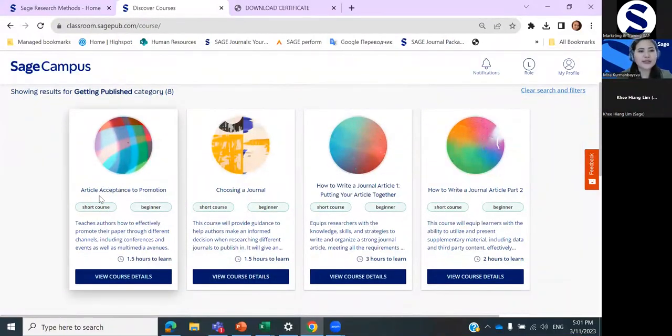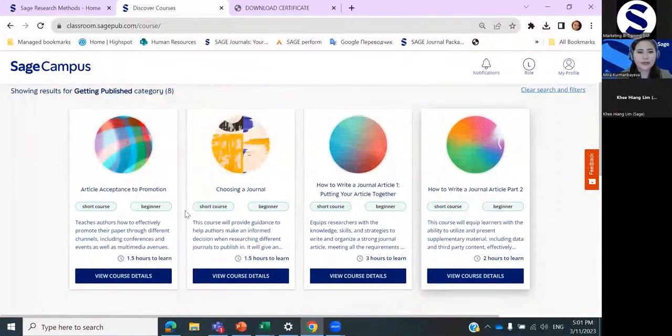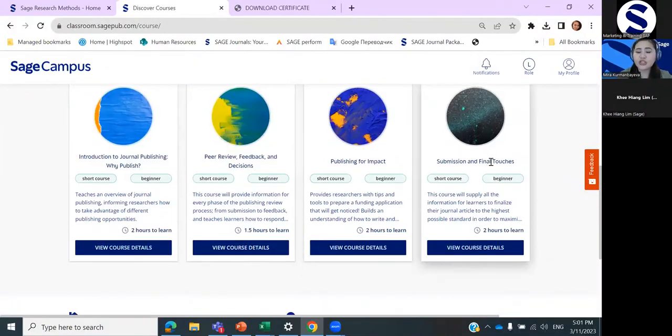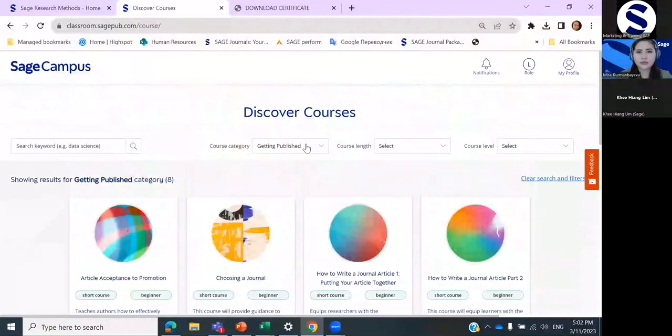So first of all, it starts with article acceptance to promotion. Then you're going to choosing a journal. Then you go to how to write a journal article, part 1, part 2. Then introduction to journal publishing. Why you want to publish, peer review, feedback, decisions, publishing for impact, submission, and final touches.